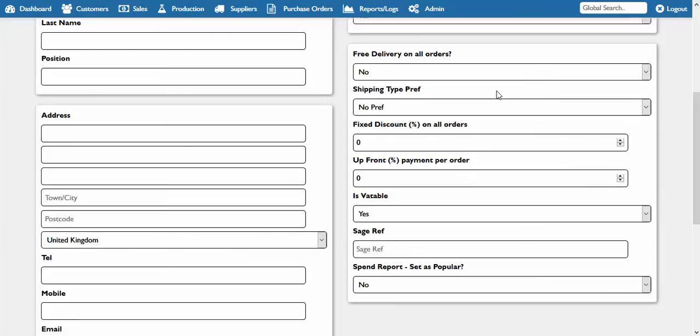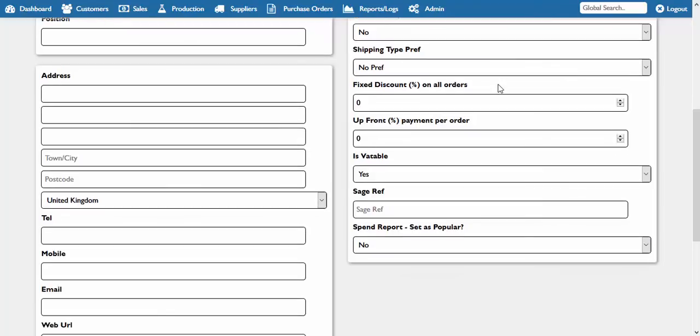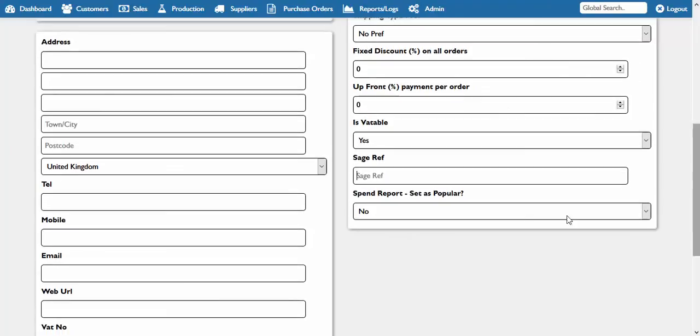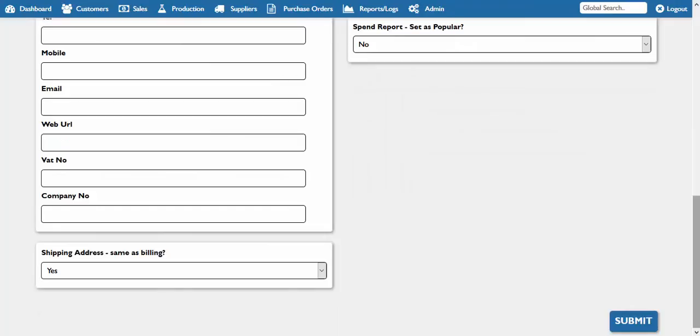Here we can establish whether or not we should offer them free delivery, if they have a shipping service preference based upon the shipping items you have set within the admin area, if they should get set discounts on their orders, if they are VATable, if they have a Sage reference. Let's say, for example, these are a customer who are already in your Sage accountancy package and you are simply adding them now to Receta, they will already have a reference. You can obtain that from your accountant or your accounts clerks and enter it here. And also if they should appear on one of the customer reports available in the reports section. Once you've completed all the information you have, hit submit and the customer is added.